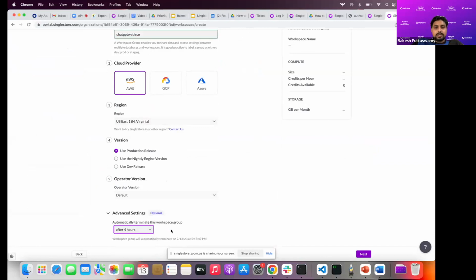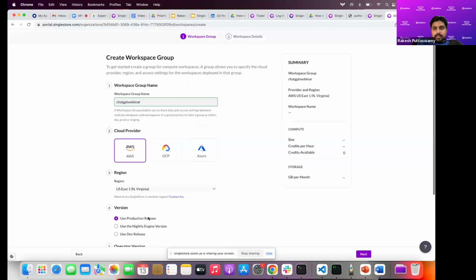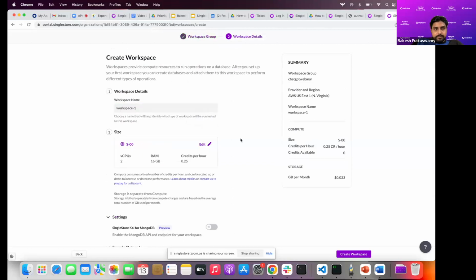So you can do this. If you don't do this, your credits will burn out. So we are offering you $600 worth of credit to play with SingleStore, right? So I'm just using after 4 hours. You can go ahead and change it, right? And then click on next.